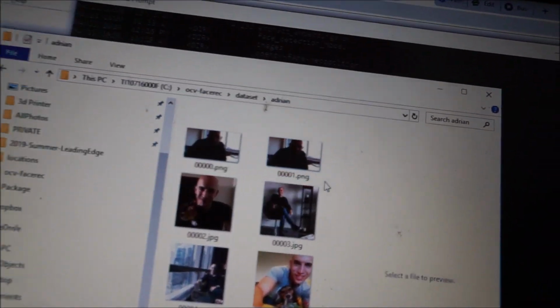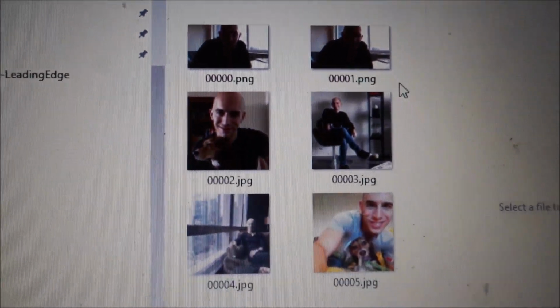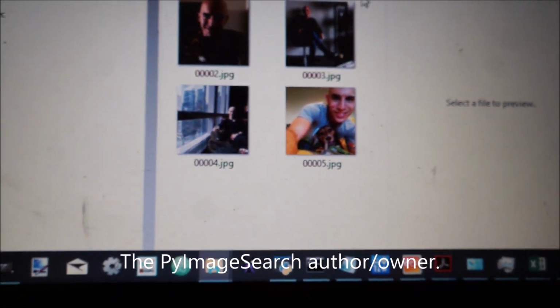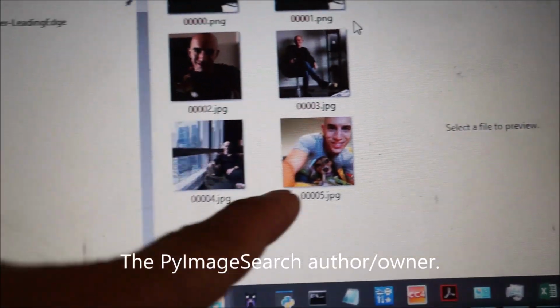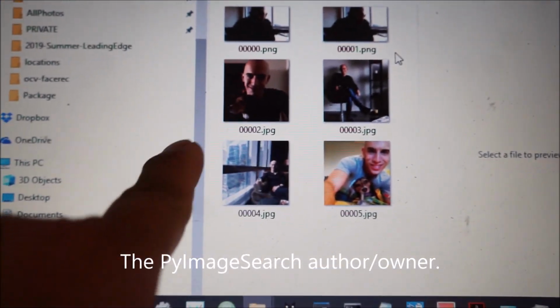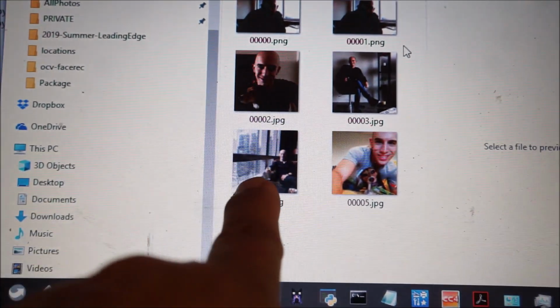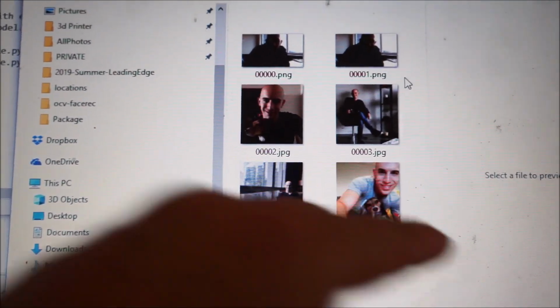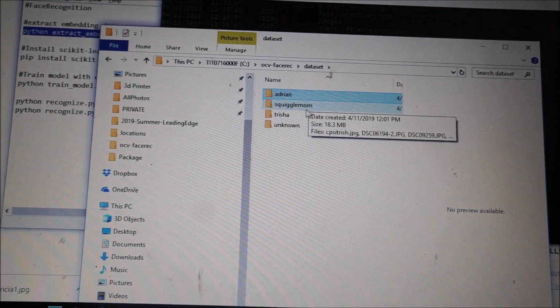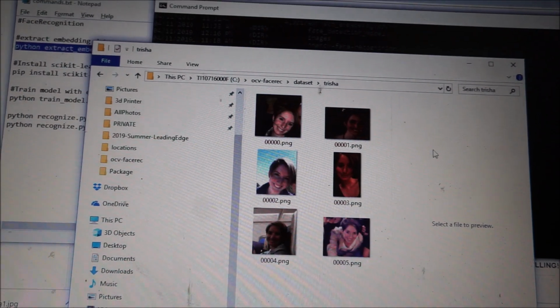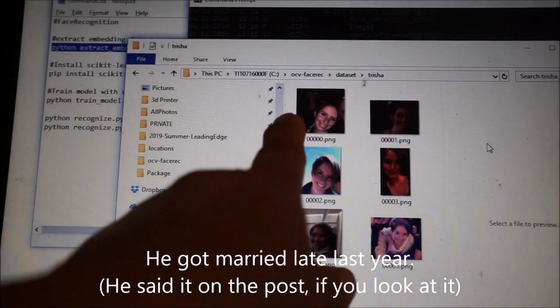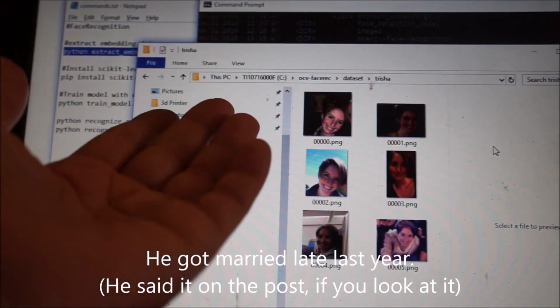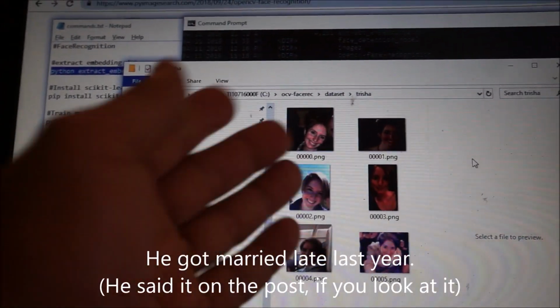Adrian. So these are images of the face of Adrian, right? And see, he even has the face of his dog. So the thing about these is that they're all one person in the image, right? Then we're going to Trisha, his wife, and see, the face is what it's showing you. This is Trisha, and this is her looking this way, this way, this way, this way.